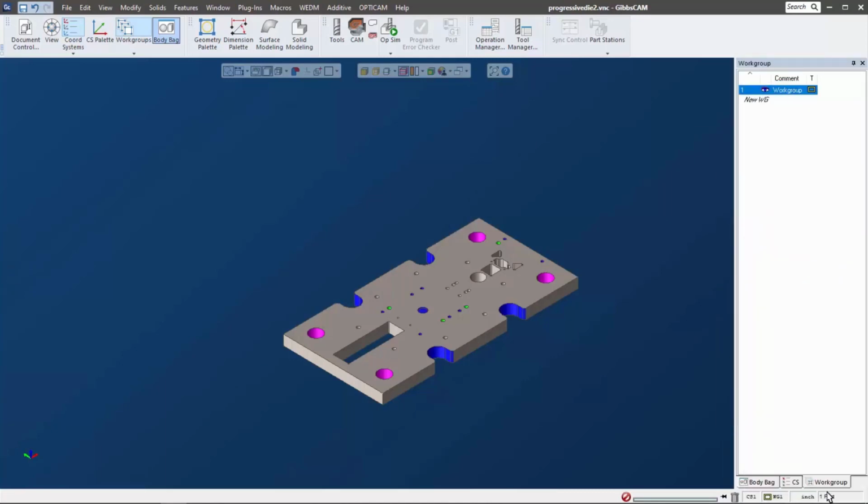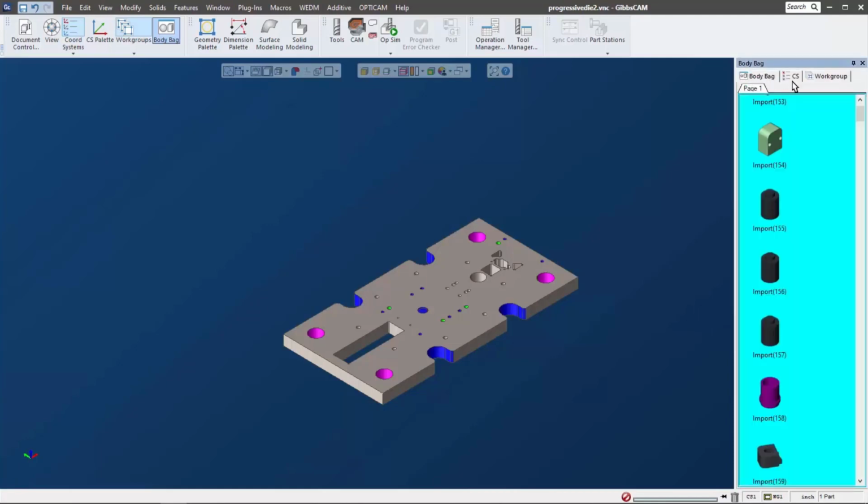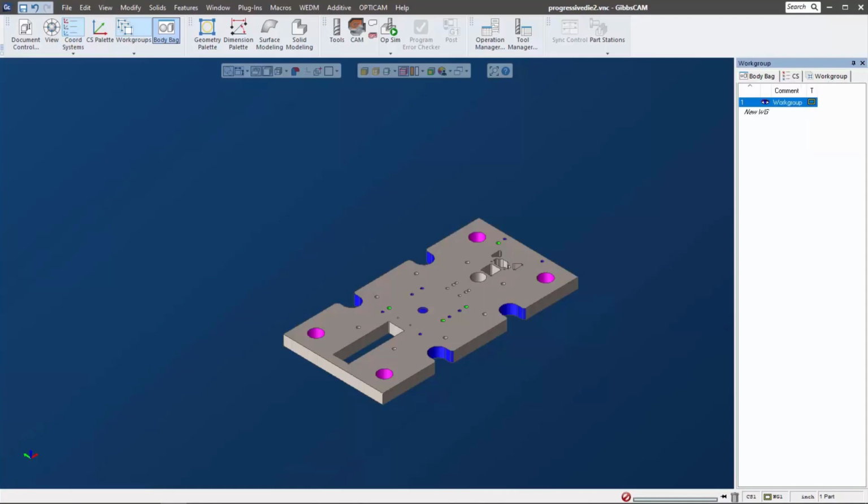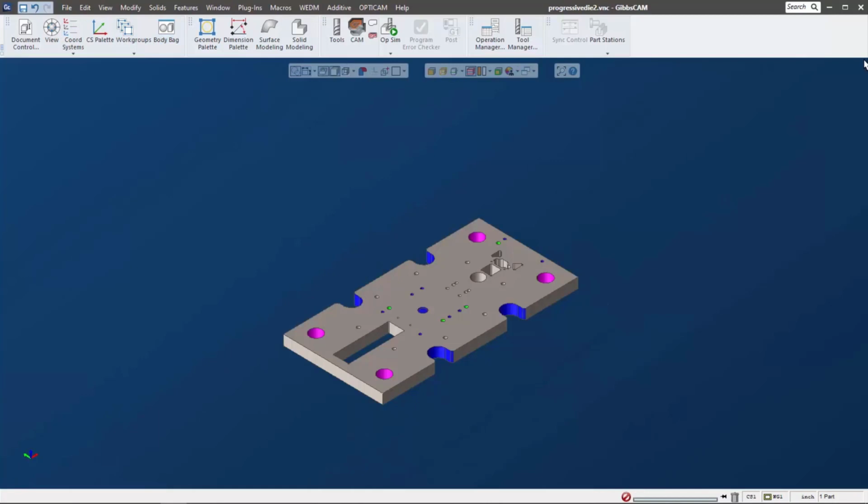Another thing we can do is we can actually make tabs here. So you can see just like before when I showed you the tabs down at the bottom, I'm going to right mouse button click and go ahead and move those to the top. There's my body bag, my coordinate system, my work group, and I can close each one out respectively.